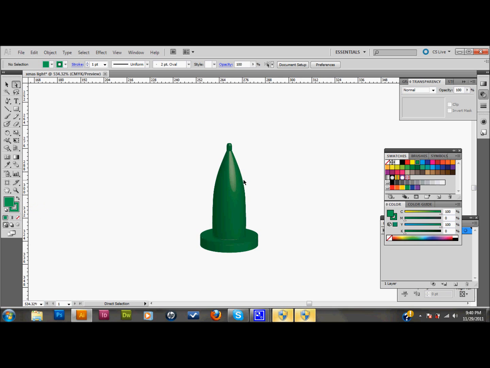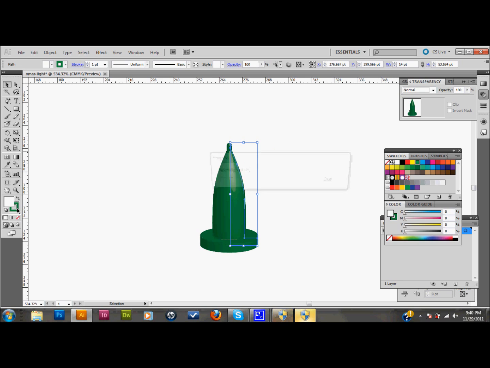Okay. So now, but it would help if you had it selected. It needs to be selected in order to take on that color. Okay. Now I have it all that same color green, and it's completely solid.